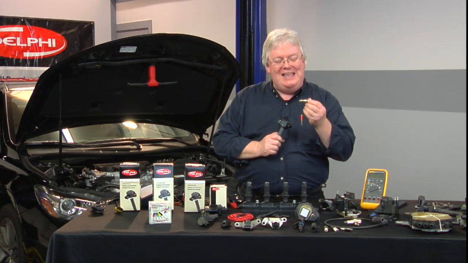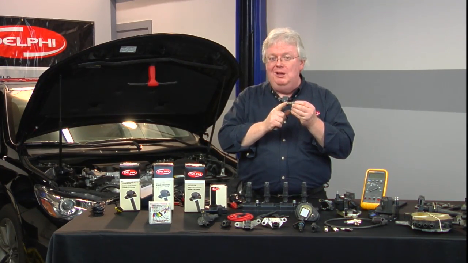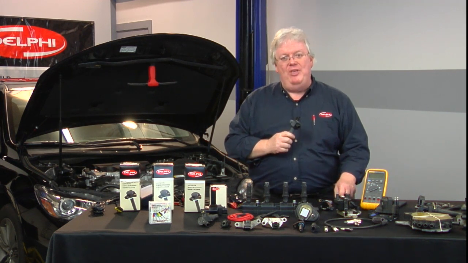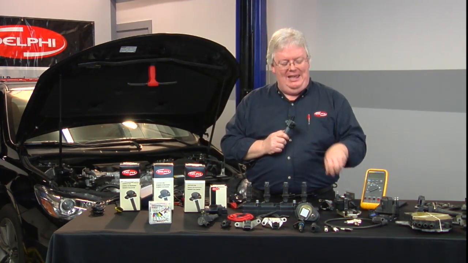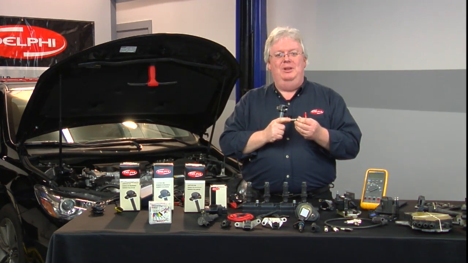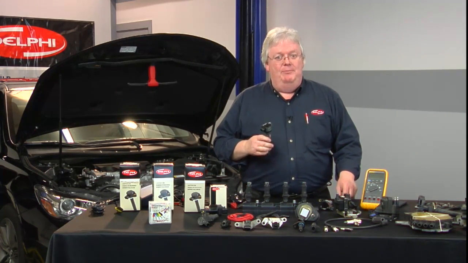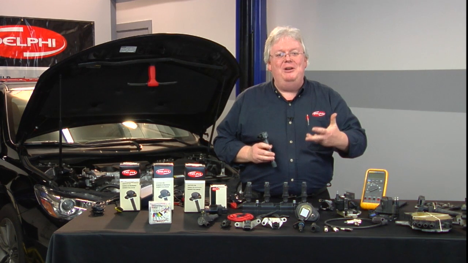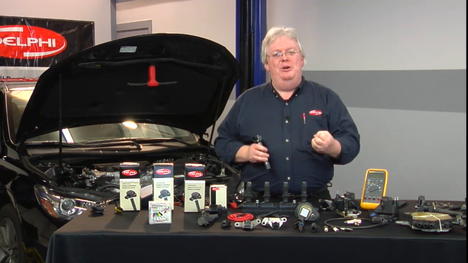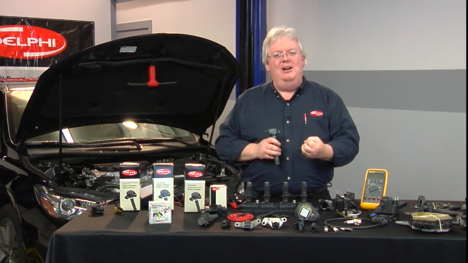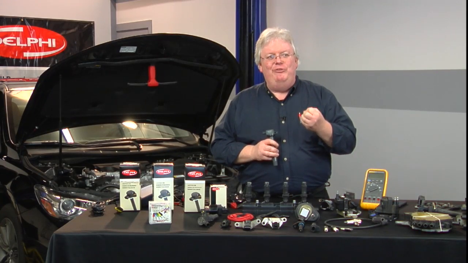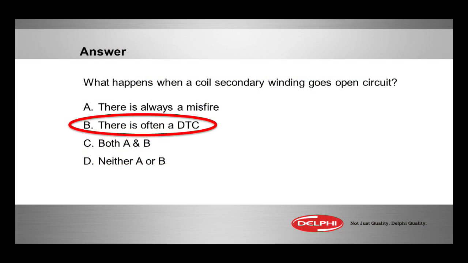Remember, secondary has high voltage. It jumps gaps in the spark plug anyways. It can jump a gap at the rotor and distributor cap contact on the way to the spark plug. So a lot of air gaps can be basically taken care of with secondary ignition. They'll break down though. They'll arc and they'll misfire under load, but they may still fire. So is there always a misfire? I would say no. But is there often a DTC? Certainly. When it finally does misfire under load, you may set that DTC.